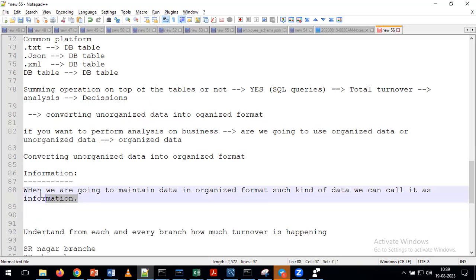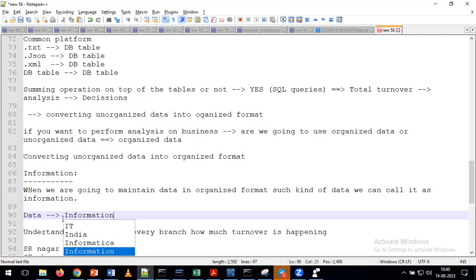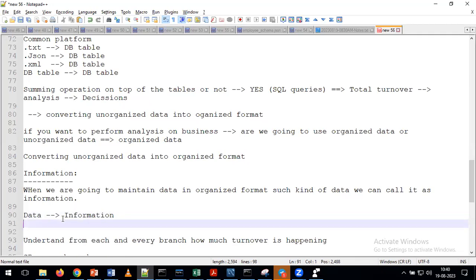So we need to understand what is meant by data and what is meant by information. But tell me, are we going to get the information directly, or first are we going to get the data? First we get data, and then we convert this data into information. Data is a kind of unorganized format data. Information is a kind of organized format data. Indirectly, we are converting unorganized data into the organized format, so that our end user can perform the analysis.